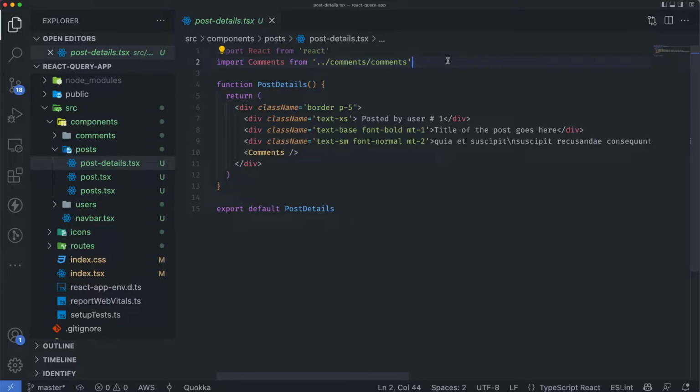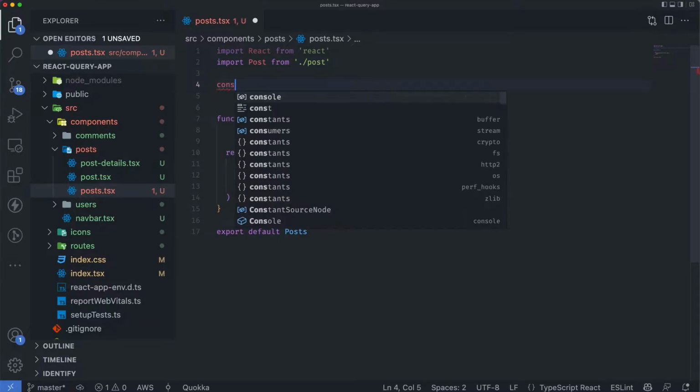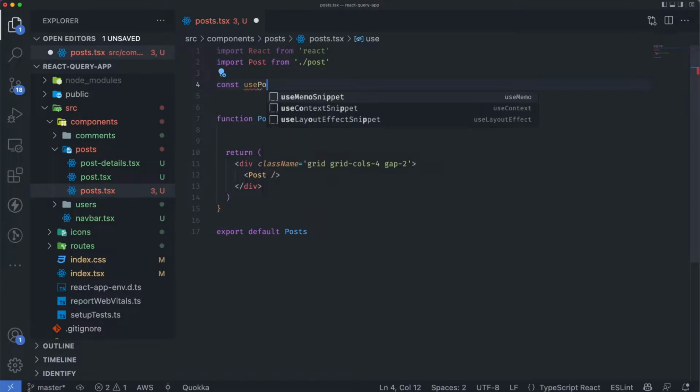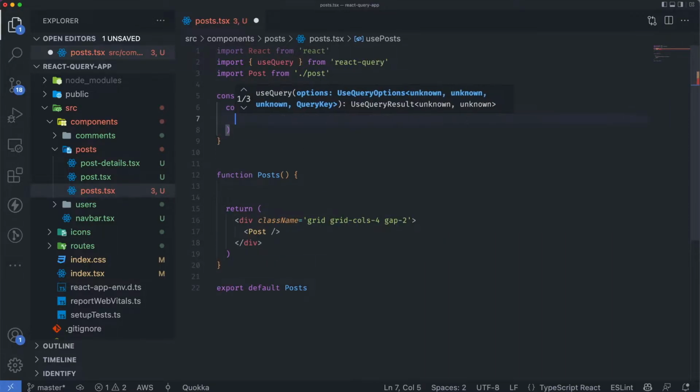What I'll do over here is, on this component, create a custom hook that will get us all of the posts. So for example, I'll name it usePosts, and then I'll just do this. And here, I'll create a variable. I'll basically destructure it from useQuery. And the first parameter it takes is basically the key.